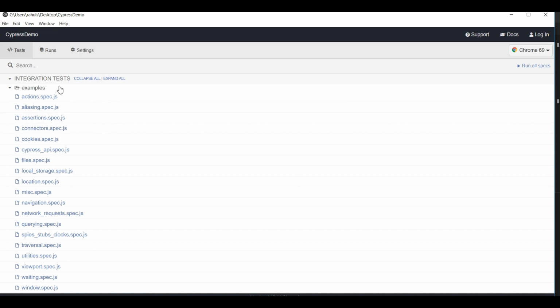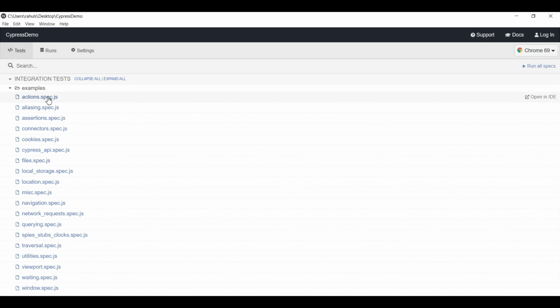So this is our Cypress runner, and Cypress has already included some examples, some files which we can see just to check how this works. So if you want to execute any particular file, you have to click on it. If you want to run your test case in a particular browser, you have to select from here. So suppose I want to execute the assertions file. I just have to click on it and it will launch the browser.